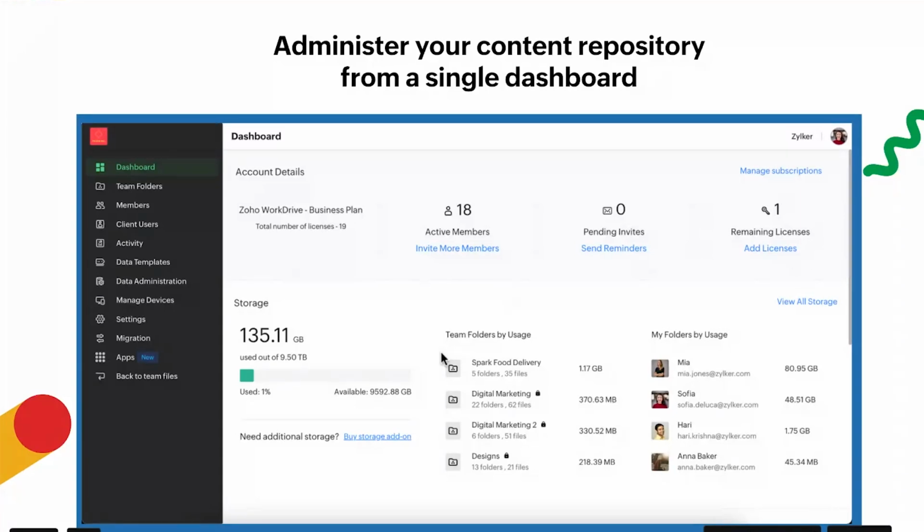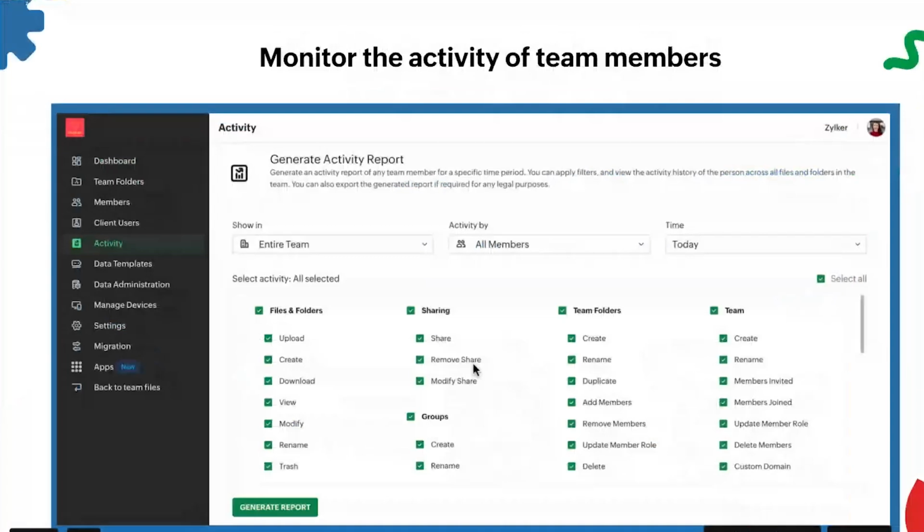Also, the storage used tab enables you to take a quick overview of how much storage has been consumed by each team folder as well as my folder. And our activity tab enables you to generate activity reports for all the activities that have been performed in your WorkDrive team. You can filter it and narrow it down to a particular team member as well as a particular team folder. You can generate a report and use it for audit trail purposes.